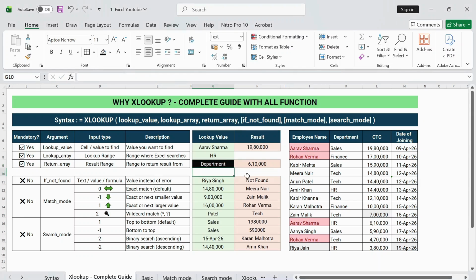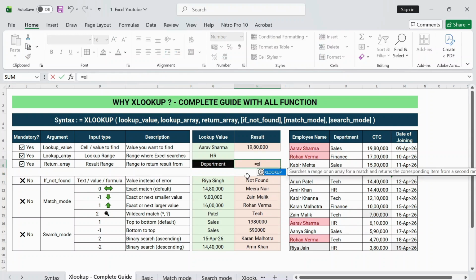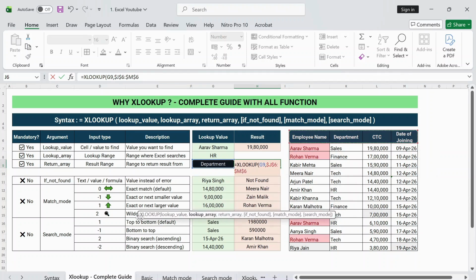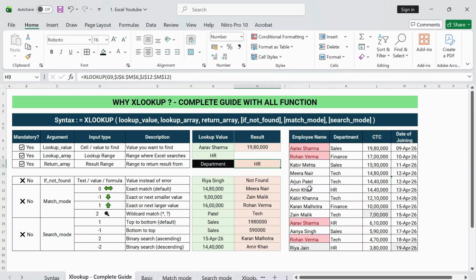You can completely replace HLOOKUP using XLOOKUP. XLOOKUP works horizontally too. Now let's take a quick example. We want to find the department of Amir Khan. We will first give the lookup value as department, and then give the header row as the range in the lookup array. And finally select the specific row where Amir Khan's data lives. Make sure that the lookup array and return array are of the same size, otherwise XLOOKUP will return an error.